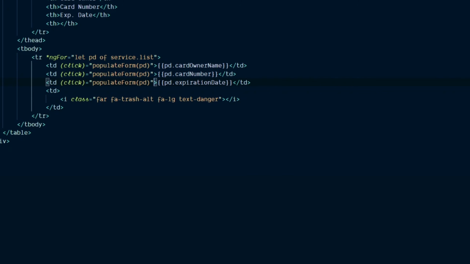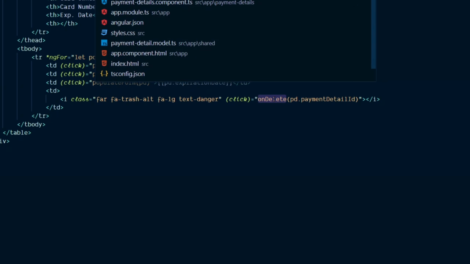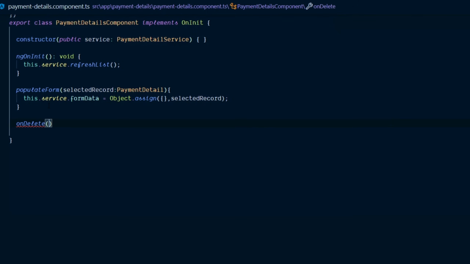Let's add a click event for this icon here. Click. Now let's call this function, onDelete. Into the function we have to pass the corresponding ID, so paymentDetailID. Now let's define this function inside the TypeScript file here. So here we have the function with a single parameter ID, which is of the type number. Since we are using strict mode here, we have to specify the type of the parameter. By doing so, we can avoid runtime errors while passing data types which we are not meant to pass into this function.